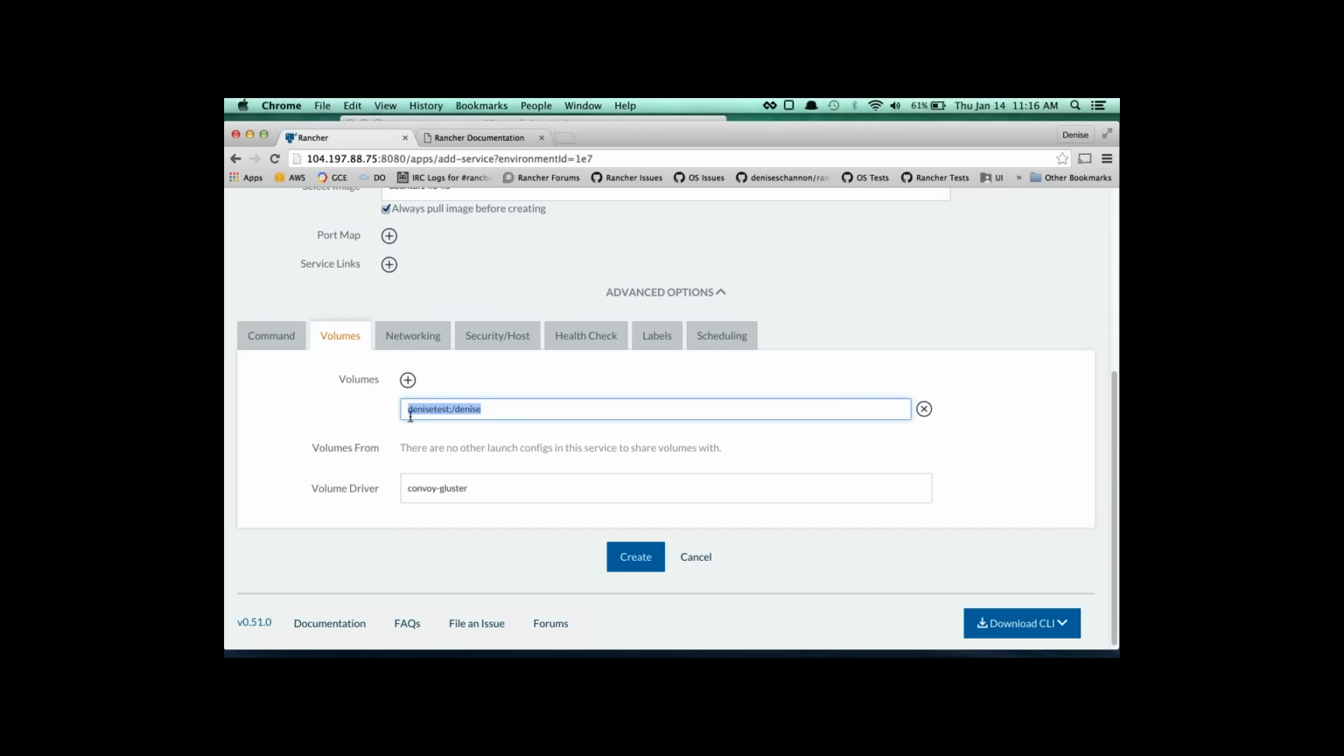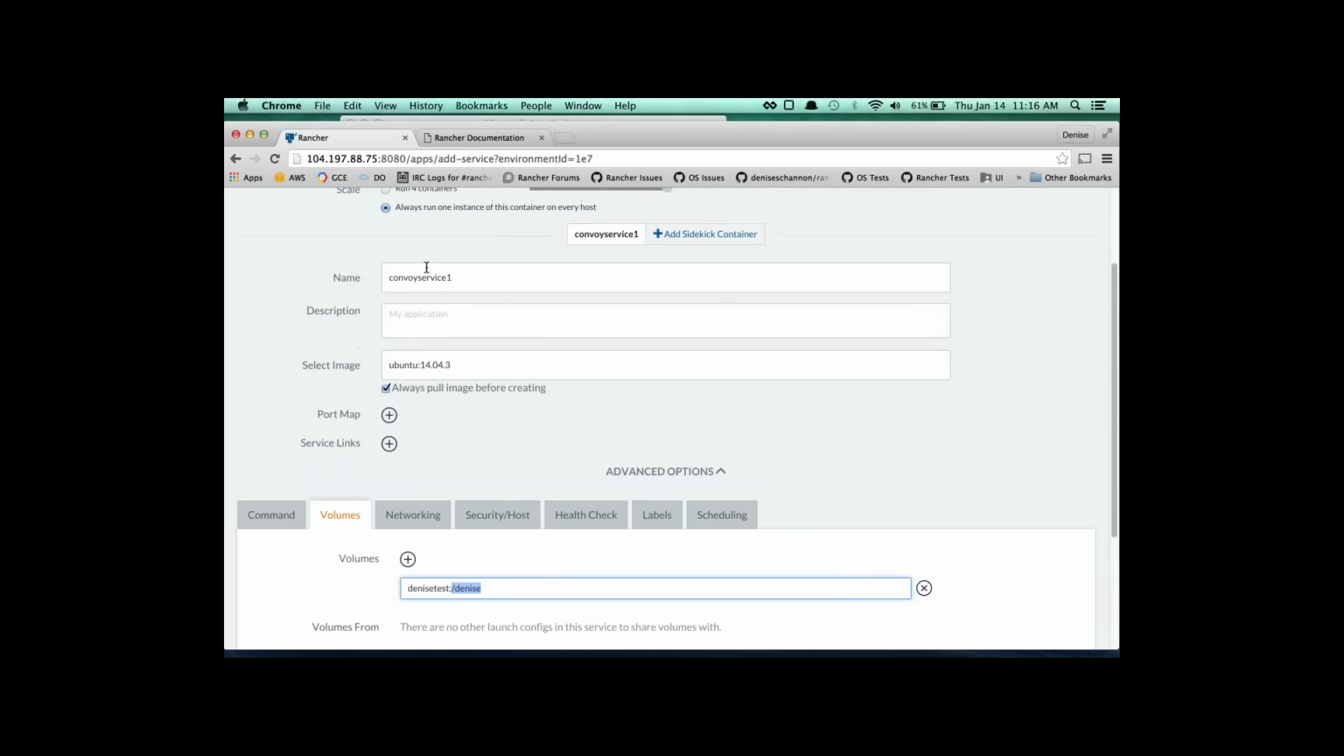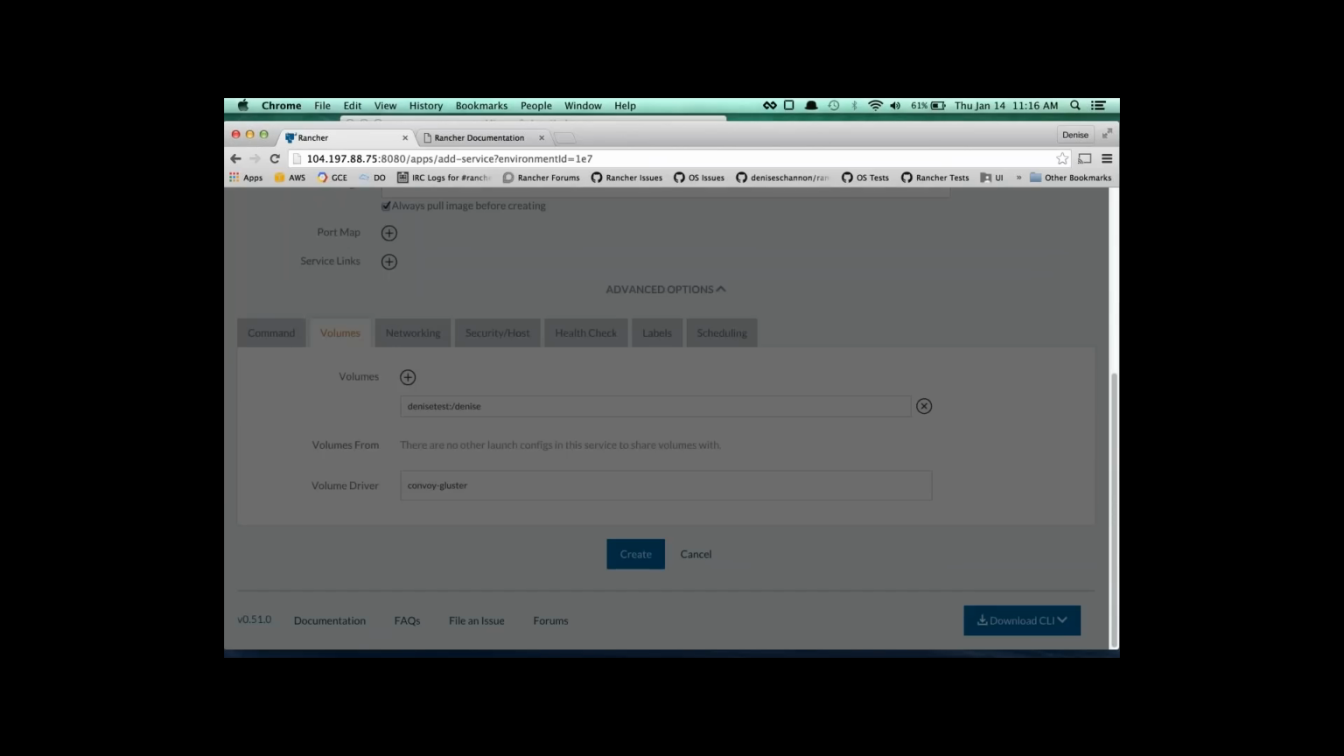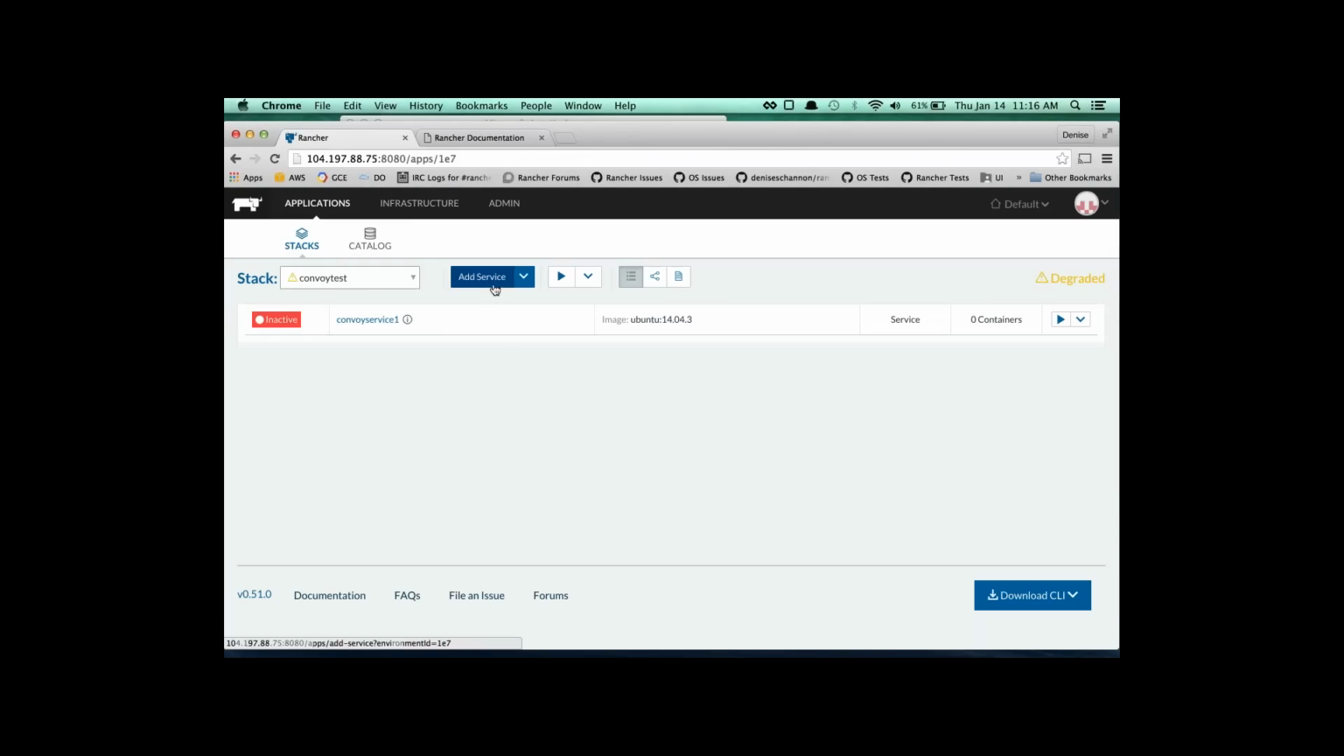Then I'm going to name what the volume will be on the host. I'm going to call it Denise test. And then I'm going to name the folder that I want created on every container that we're going to launch. I've asked it to run an instance of this container on every host. And then I'm going to start it up.